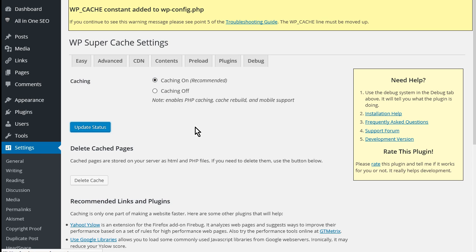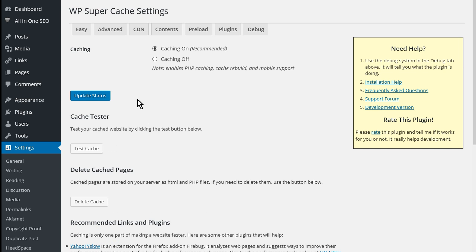However, there are a lot of other options, and you can explore these other options to see if they're going to benefit your install. What this plugin does is it takes your dynamic PHP pages on WordPress and turns them into static HTML pages, which will load much faster in the visitor's browsers. And it stores those on your server.